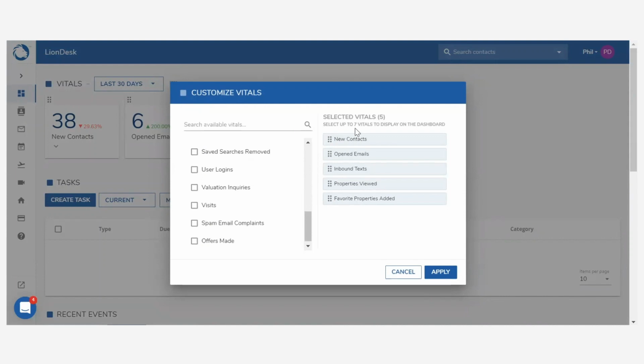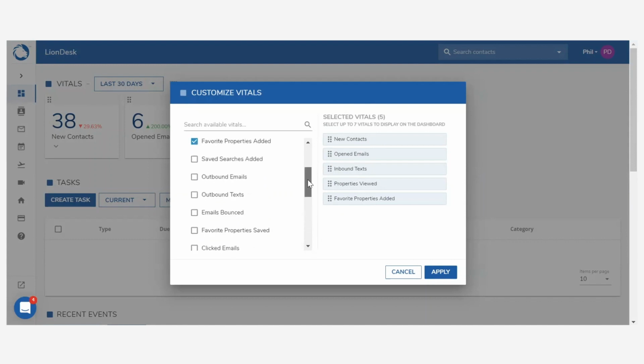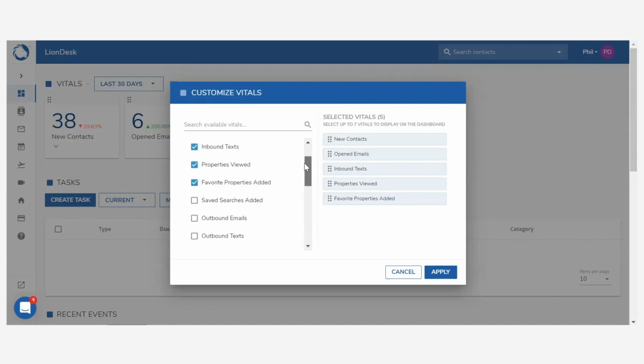You can have up to 7 vitals, so you have 2 more to select from. So just look on the left-hand side to see what else you want to track. And then once you've decided, just click on Apply.